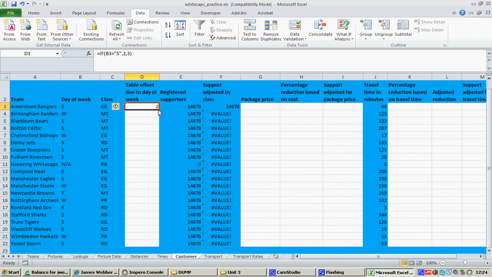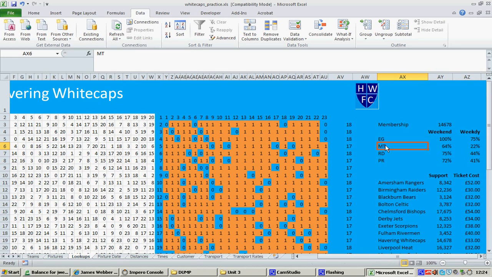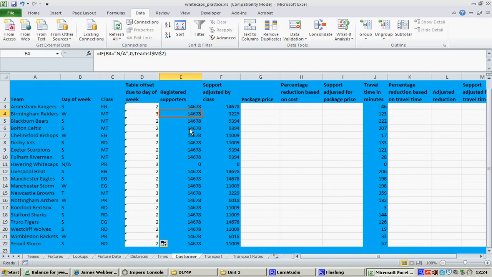Let's copy it down. So I use this little copy down bit there, all the way down to the bottom. Just make sure you've got 2s and 3s again. Don't have any NAs or anything, because otherwise it'll be wrong. But you've got 2s and 3s. So let's try and do this one. So this is a weekday, because it's a Wednesday. There, weekday. And they're a mid-table team. So if we look that up, mid-table team on a weekday, 22% of the people should come. Well, customer. There's 14,678 supporters, but only 3,229 are going to turn up.